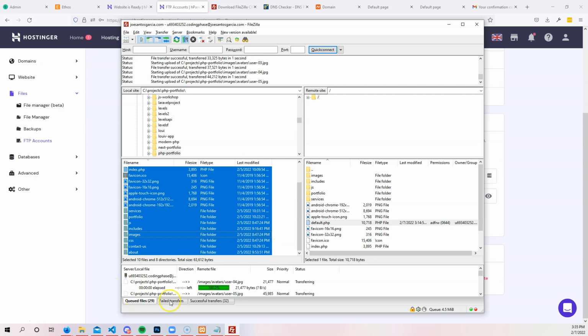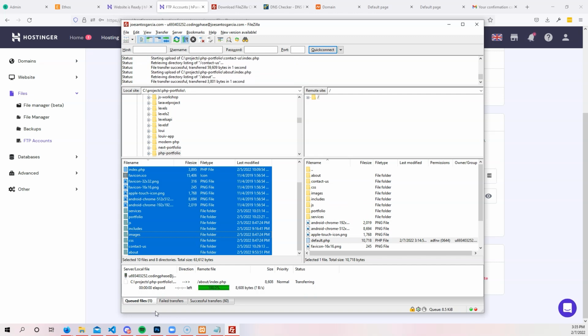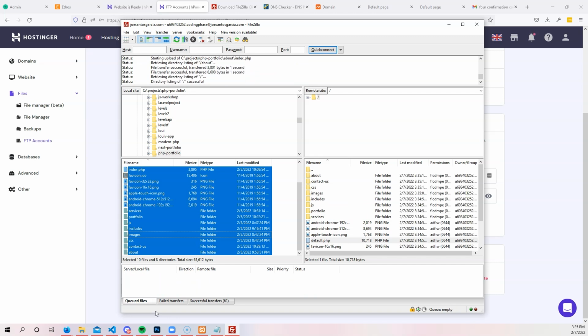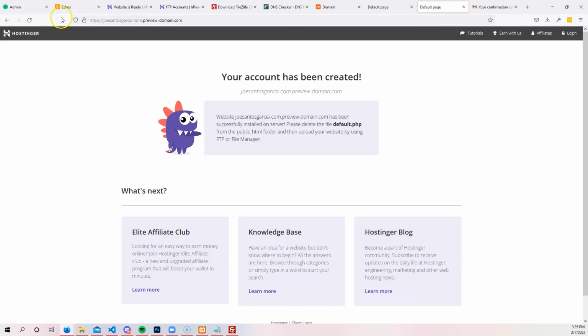Okay, give this a second. Sometimes, when you're uploading through FTP, it does take a little while for each file to upload. So if you have big files, just relax, take your time, go for a cigarette break, go get a coffee break, whatever you have to do. Okay, so now let's go in and check our website.